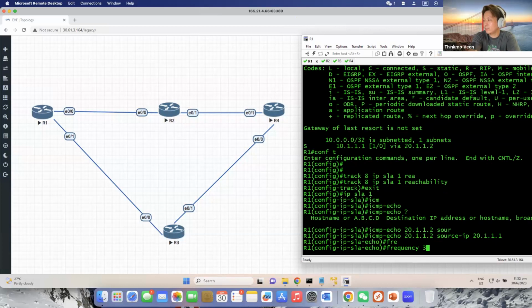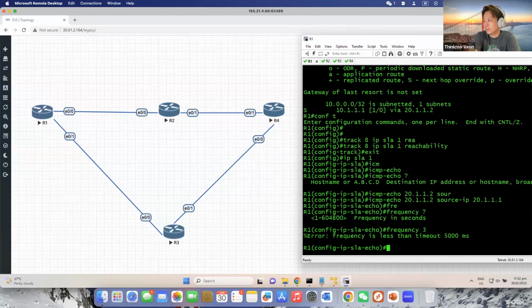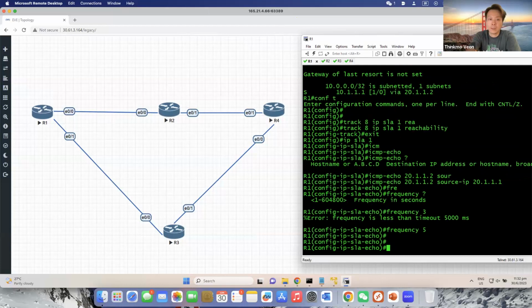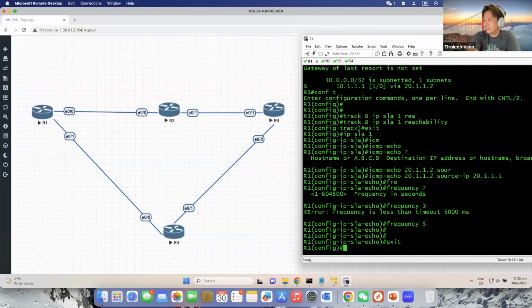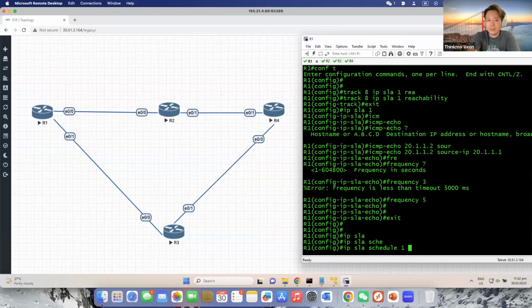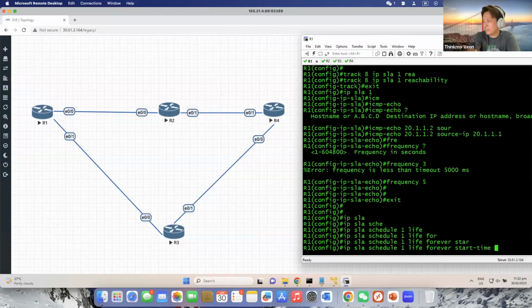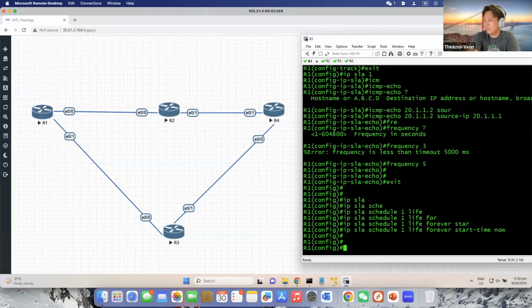Okay, I define the frequency as 3 seconds. It will be faster because the 3 is defined as a frequency in seconds. Frequency 3 seconds, so it will detect faster. Okay, oh, it cannot be less than 5. So I put 5. Okay, next it will be IP SLA schedule 1 life forever, and the start time is now. Okay, that means this one will start to do it.